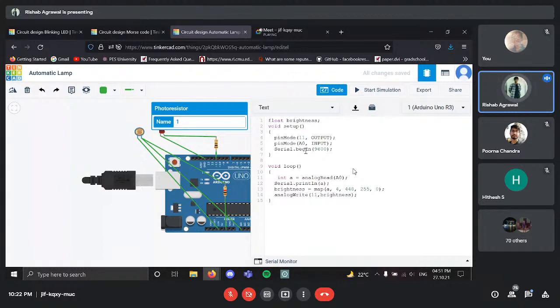Let's just look at the other parts of the code so far. So I declare this variable called brightness of the type float, so it can have decimal values as well. And in the void setup, pinMode 11 OUTPUT, that's instead of 12, it's 11 here. Like I told you, the LED is connected to pin number 11. And pinMode A0 INPUT. This is the input pin that the LDR is connected to. This is the pin that will be reading the value from the LDR. And Serial.begin(9600), like we saw in the code before.